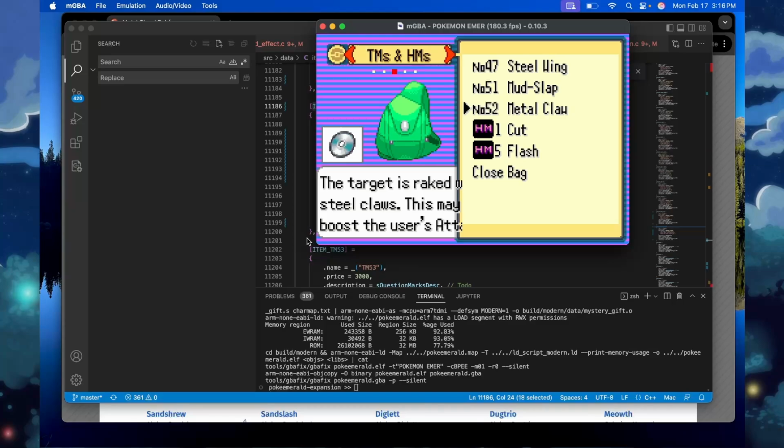But there you go. It's a pretty simple, easy, I guess, 2-step process. 3 if you're including giving out the item, to making a new TM for your game.